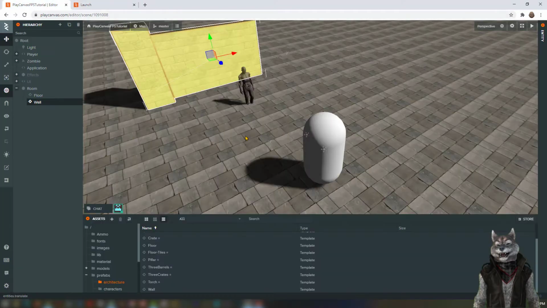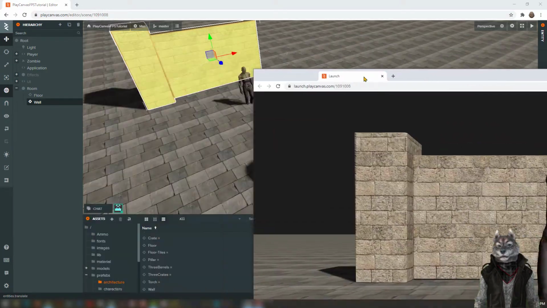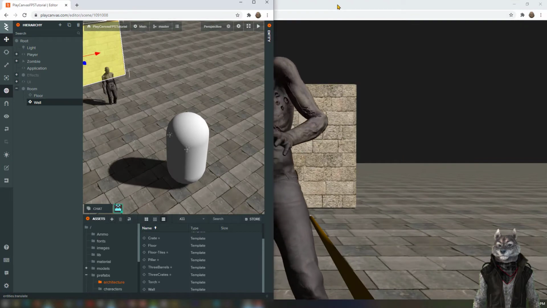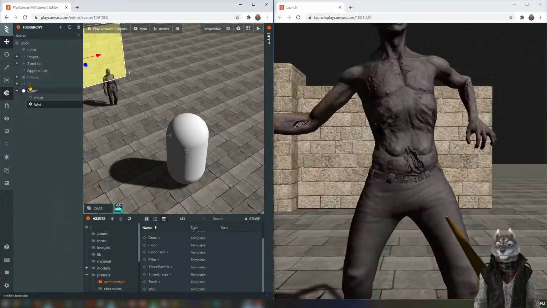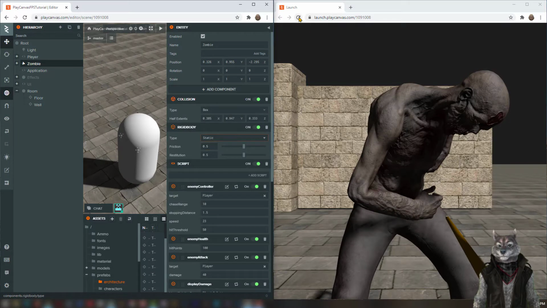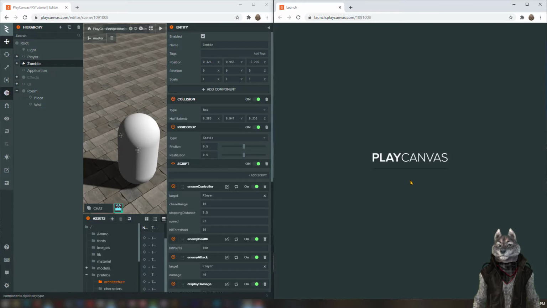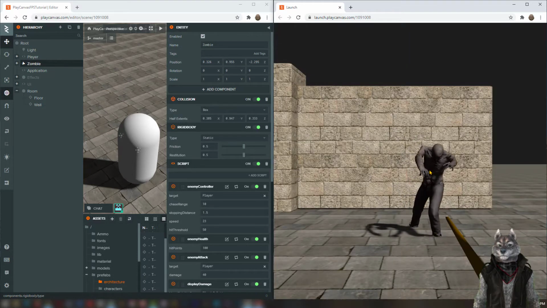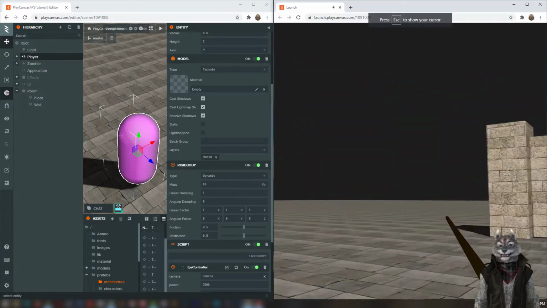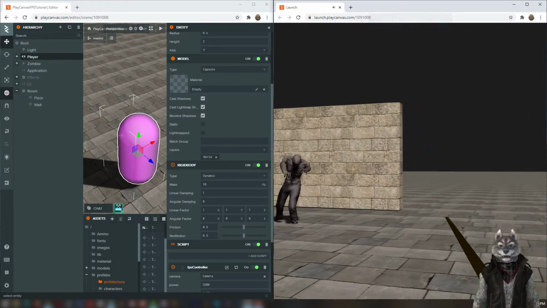Now I'm going to rearrange my screen here so I can see the finished product while building the room. Let's make the zombie static so that it behaves in one spot. Let's just make sure the mechanics are functioning properly so that we may walk around the room as it's being built.